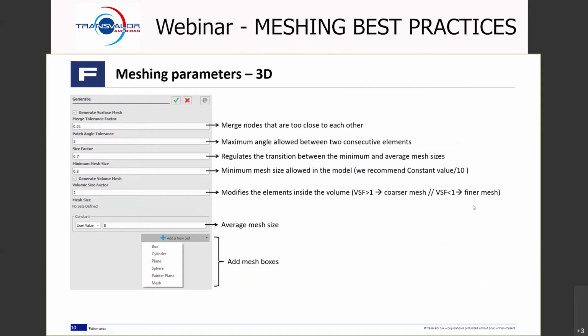Now, in 3D, we have more options, obviously. We start with the constant mesh size. This is going to be the average mesh size in our model. It's hard to know the right value here. Again, it will come with experience and getting familiar with your process. It requires some trial and error at the beginning.